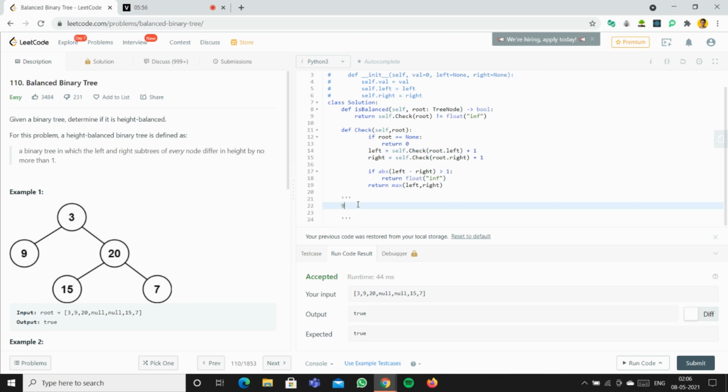So if we reach 9, 9's left will give you its value of 0 plus 1, so we'll get a value of 1 from the left, and its right will also give us a value of 1. Okay, so now 9 has a value of 1 and 1 from its left and right. Now taking the absolute value, since 9's left minus right is 0, because 1 minus 1 is 0, then we'll just return the max of left and right. So the max is 1, so 9 has a value of 1.